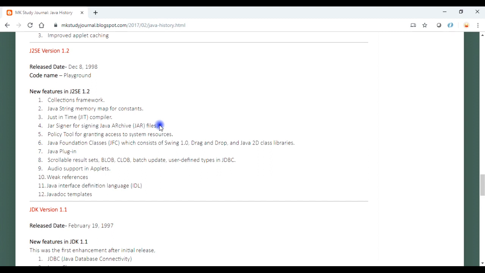Java 1.2 was introduced in 1998, one year after 1.1. A few more features came in. These features are the collection framework, Java string memory map for constants, the just-in-time compiler, and jar signer for signing Java archive files, policy tool for granting access to system resources, then the Java Foundation Classes, which consist of Swing 1.0, basically drag and drop features, and Java 2D class libraries.